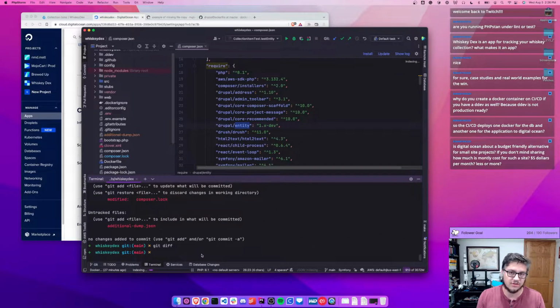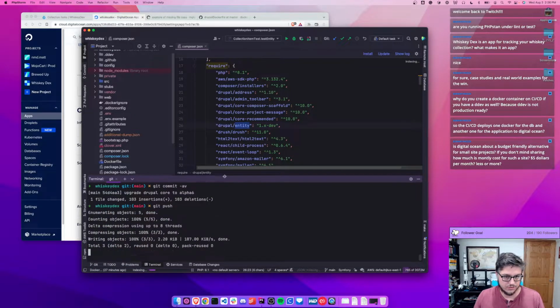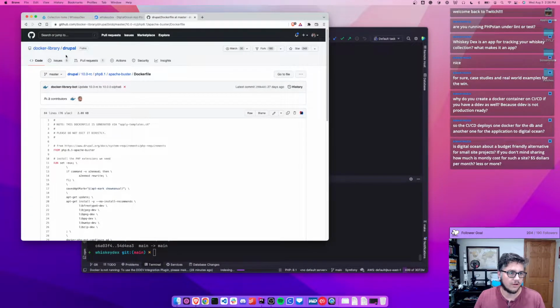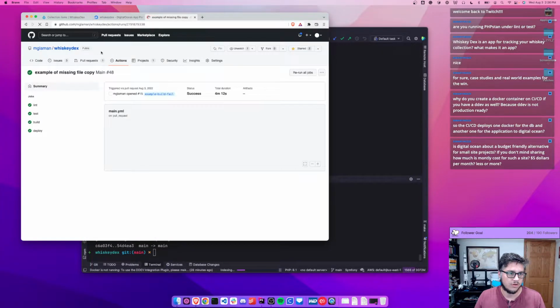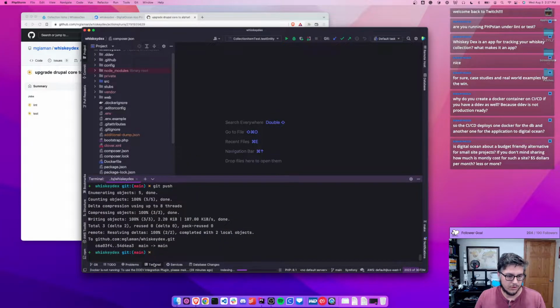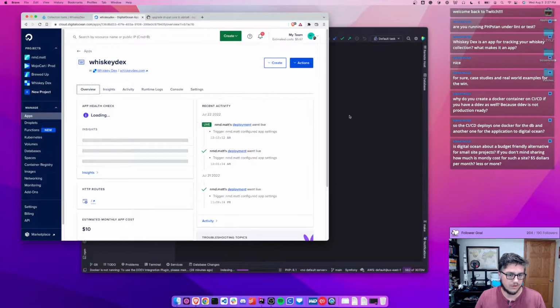Now I should test this in a PR environment, but I don't have that set up to deploy to PR environments. So let's do git commit -av upgrade Drupal core to alpha 6. Let's go ahead and push. Doing it live, and we're seeing what happens. So now if I go to my actions, we'll let this run through. It's going to take a few minutes, but the deployment will then get kicked off, and we'll see it live in the overview. So I'll get over to there.